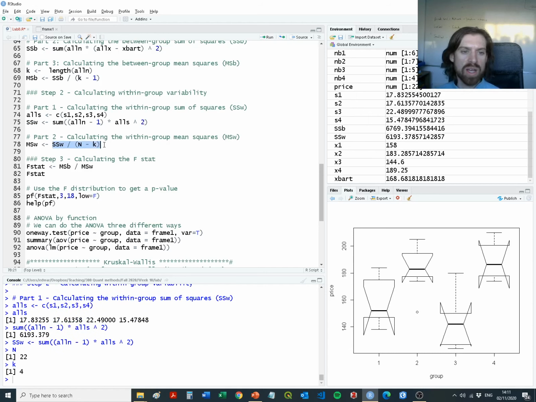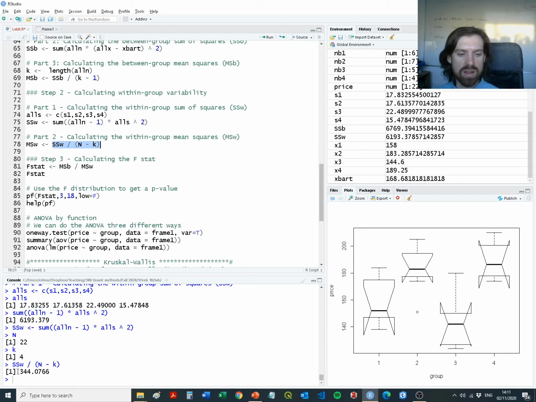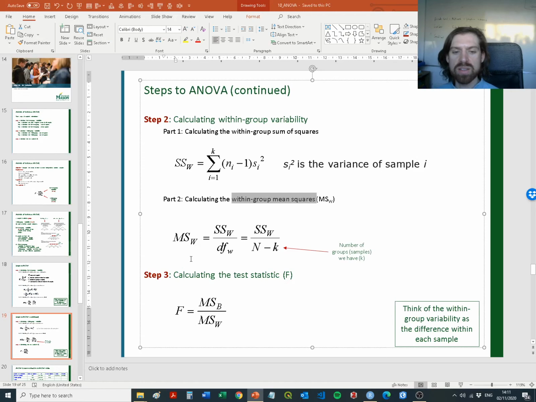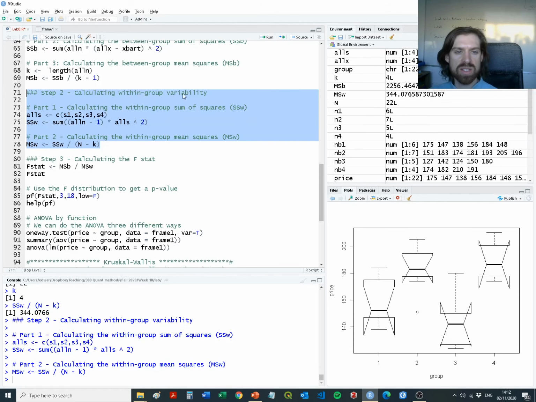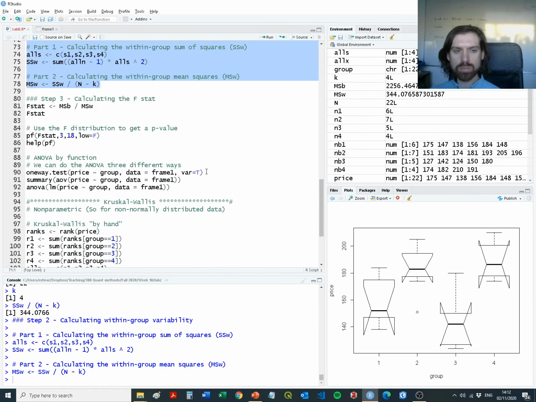So then when we do that, what we're doing basically is getting 344 as the denominator for the calculation for the test statistic. And that basically completes step 2, which was necessary to get the within group variability. So finally, let's finish now on step 3.